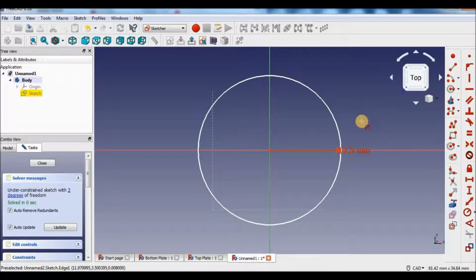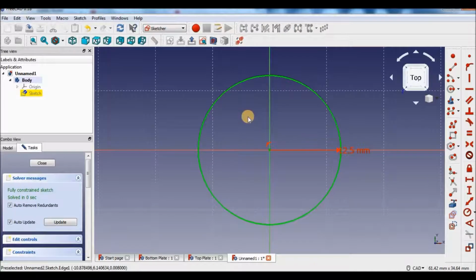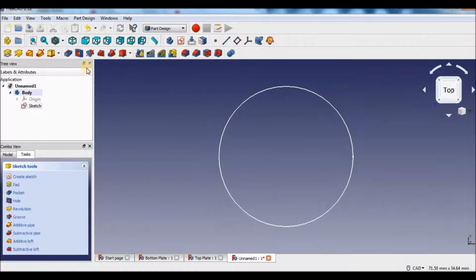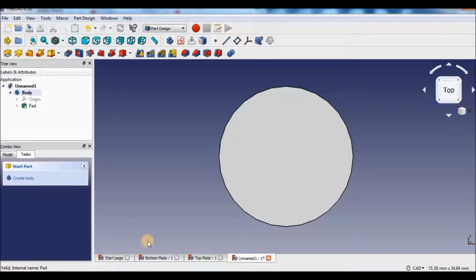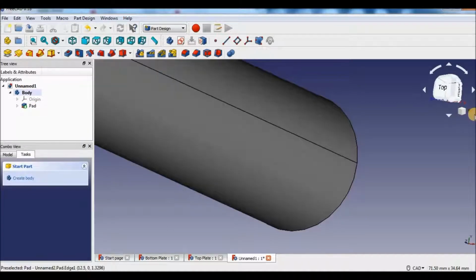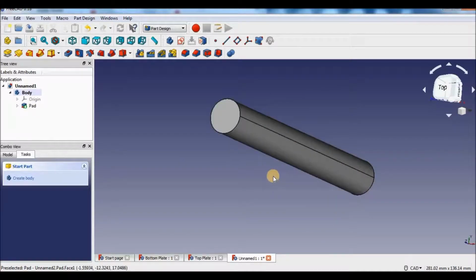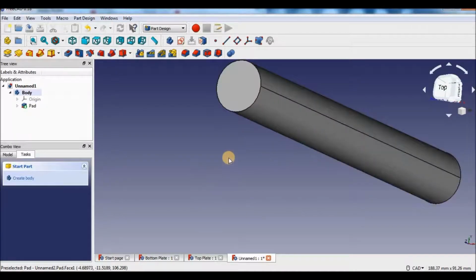So as you can see, this circle is in white. So press escape, select center, vertical axis, symmetry, select center, x-axis and symmetry. Now this is green. So go to part design, pad of 200. OK. Rotate, zoom to fit. So guide pillar is ready.